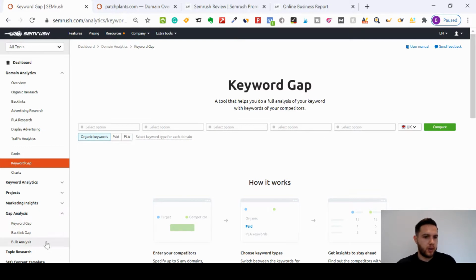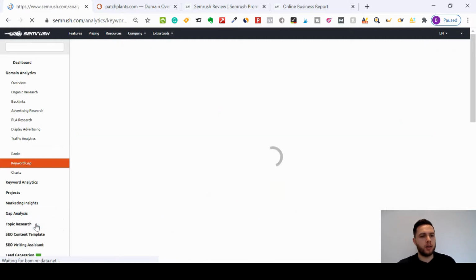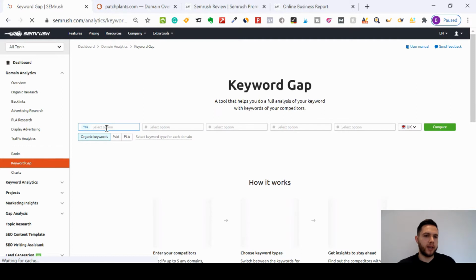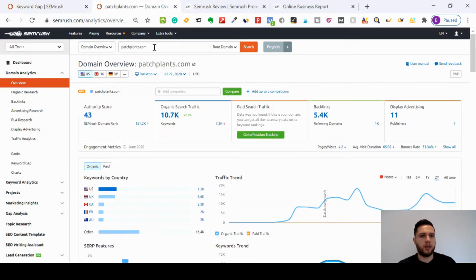Okay, so if you go here and just click Keyword Gap, that will take you to this part here. So this first bit, you're going to put your website. As I've been pretending to be a plant company throughout the Semrush series, I'm going to head over to the domain overview, and I've typed in patchplants.